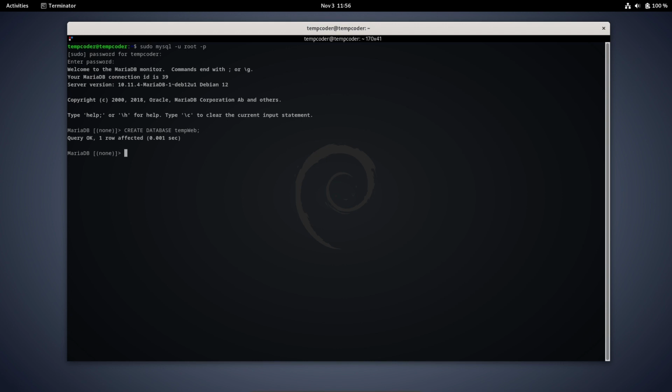Next up, creating users. We'll use the create user command. Replace Tempweb user with your username and password with a strong password. Strong passwords help protect your database, user accounts, and sensitive data from unauthorized access. They act as the first line of defense against potential attackers.